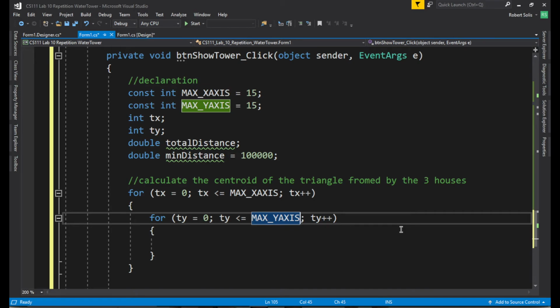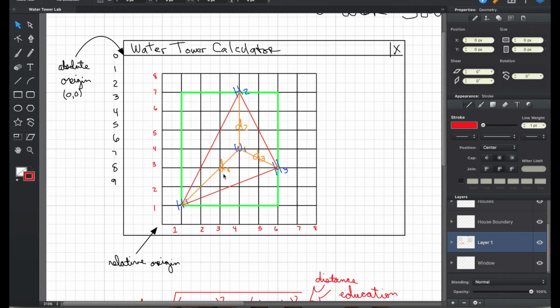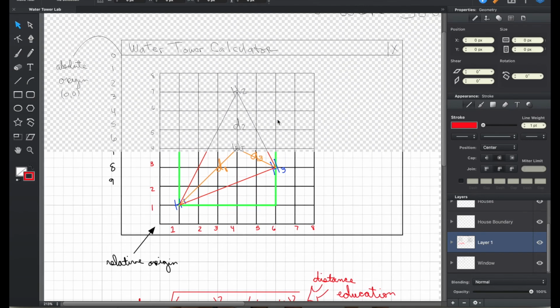Okay, I think that's it. All right, so now we need to determine what the total distance is. Remember, the total distance is going to be from house 1 to the water tower. That's 1 distance. From the water tower to house 2, that's the second distance. From the water tower to house 3, that's the third distance. And then we add those up, and then we're going to get our total distance.